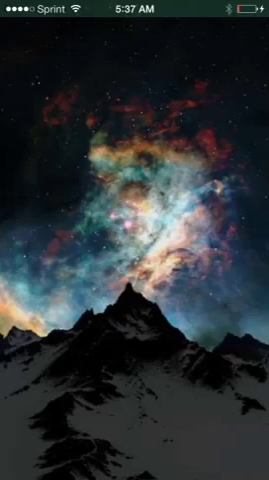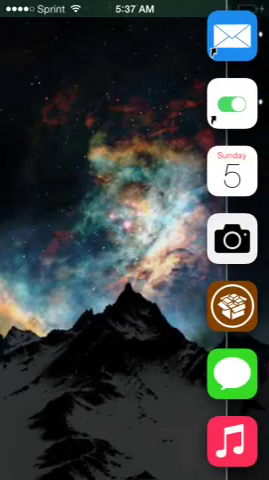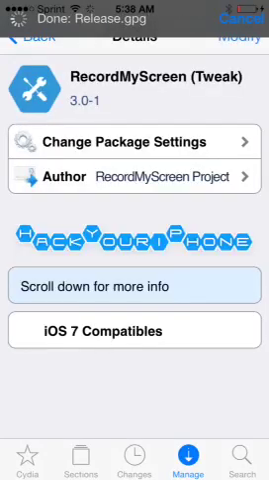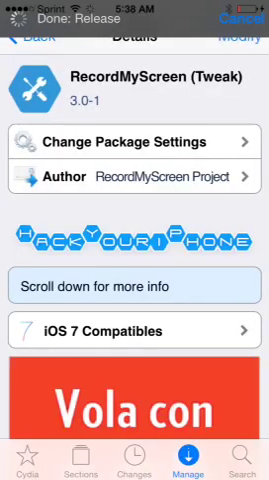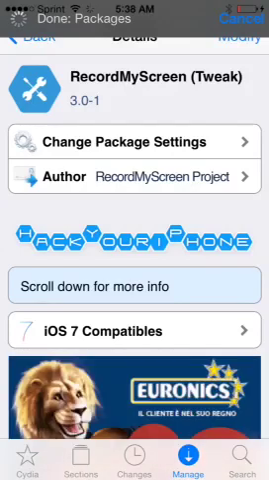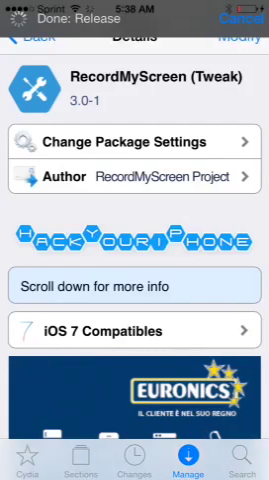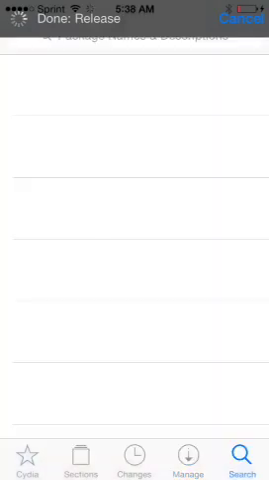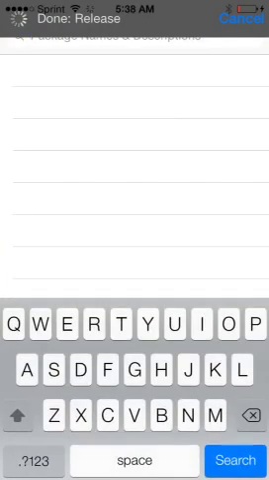Alright, before anything, go on Cydia and I'm going to show you guys how to get all the required tweaks and files that you need in order to run the PlayStation emulator perfectly. All right, first you're gonna need to go to Cydia.